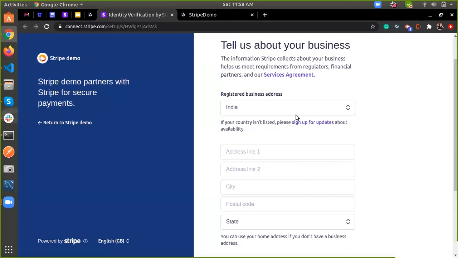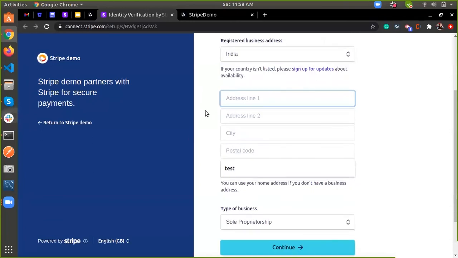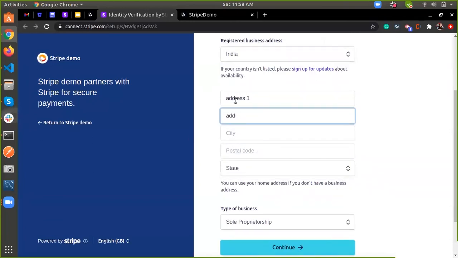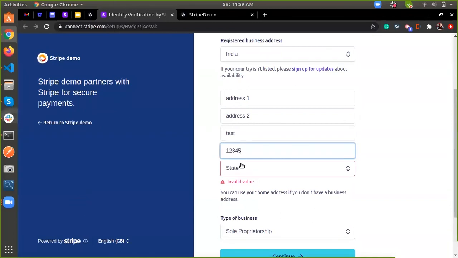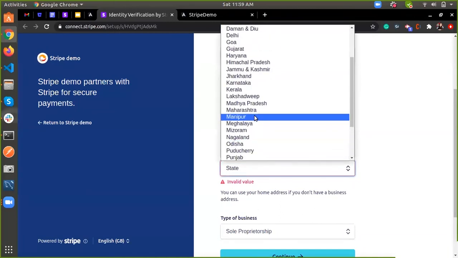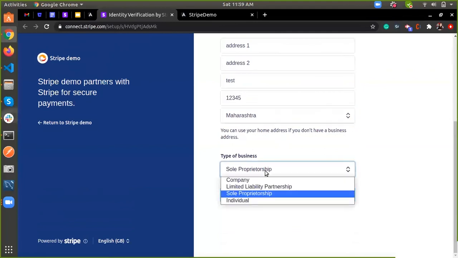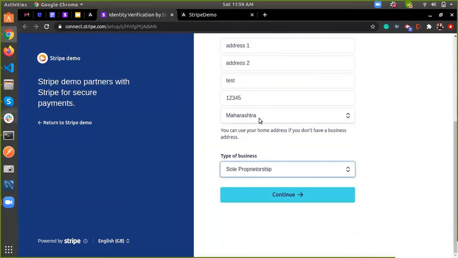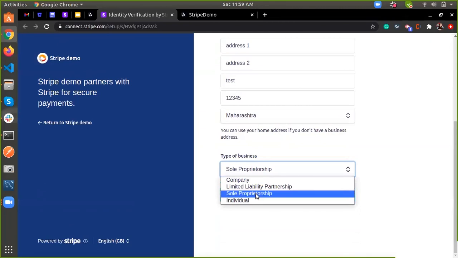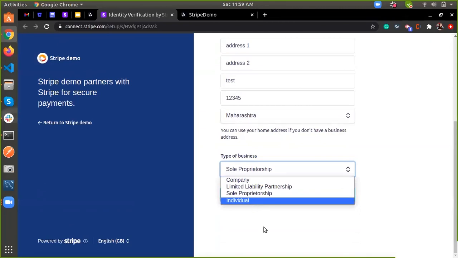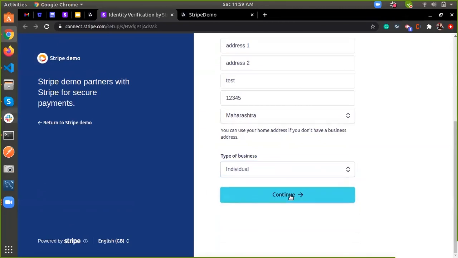Yes, so you can add the address here, and below that we have the type of business. There are different business type options like sole proprietorship, company, and individual. Depending upon the country we selected, these types change. And yes, we have selected individual and are moving to the next page now.